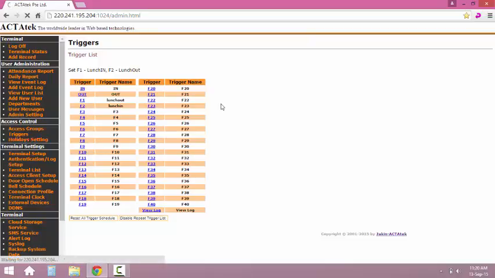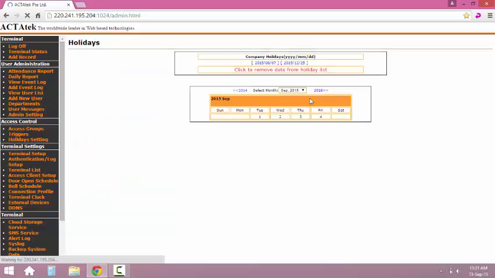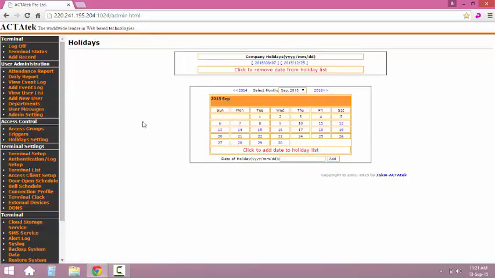Holiday setting. In this you can set up all the public holidays if you know ahead of time. You can set it up. So this also remains in your system.